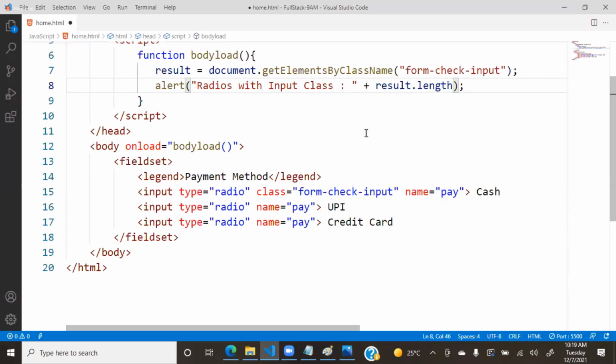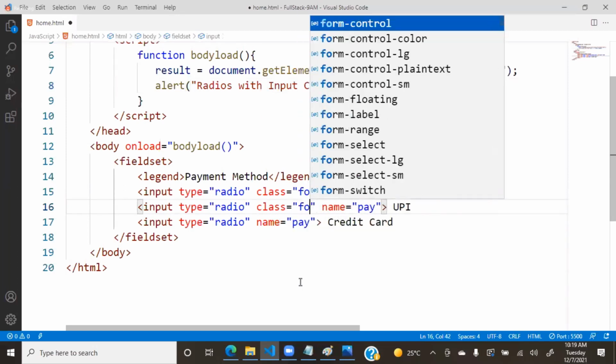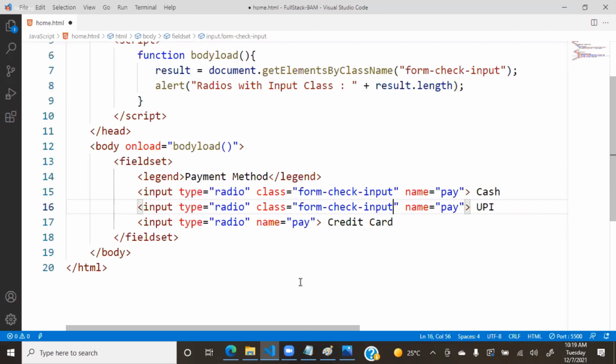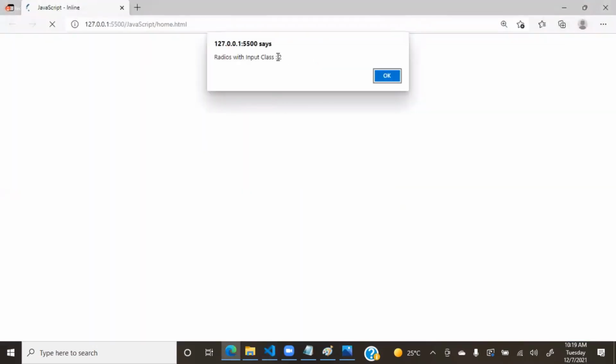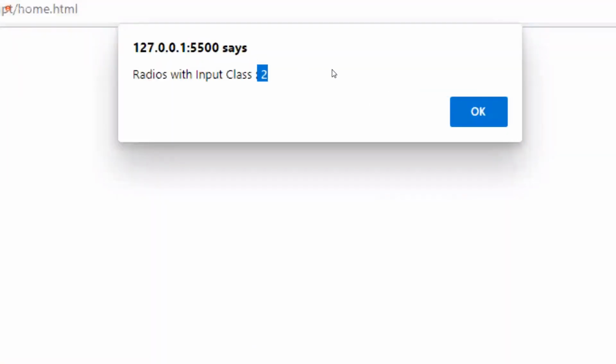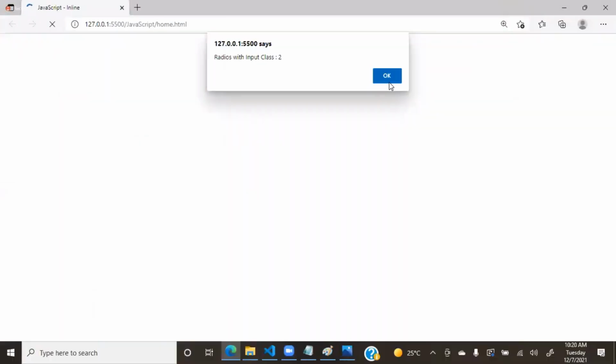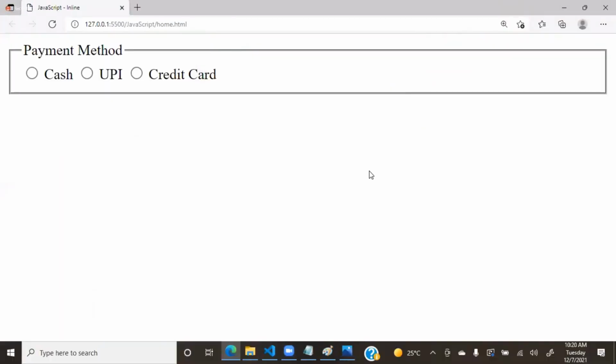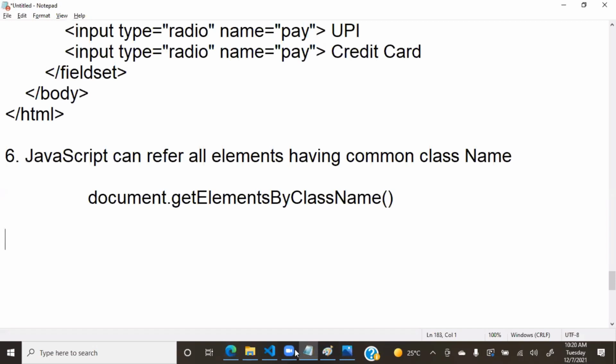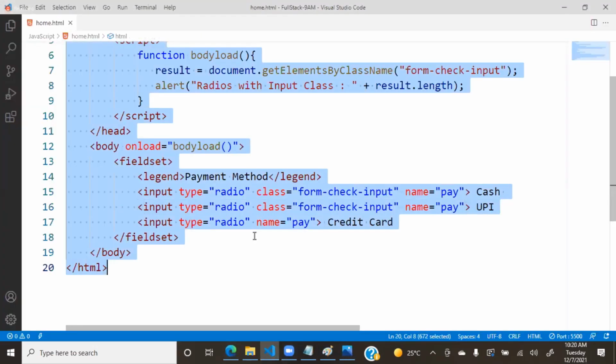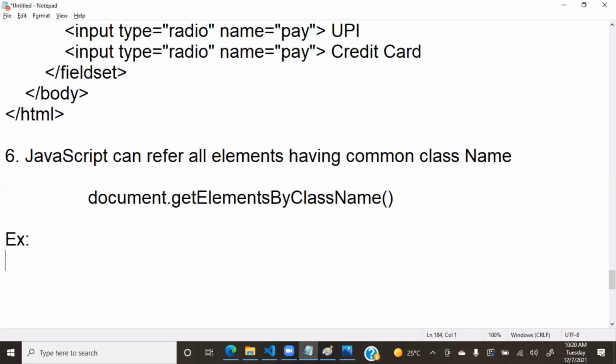You can access all of them. For example, this is also using the same class, form check input. Now it says 2 are there. That means 2 elements are using the input class. Currently, I am just showing their number. Later we can access them and use them. If you store them in a collection, you can access and use them. So you can refer to elements by class name. This is an example of referring to elements by class name.